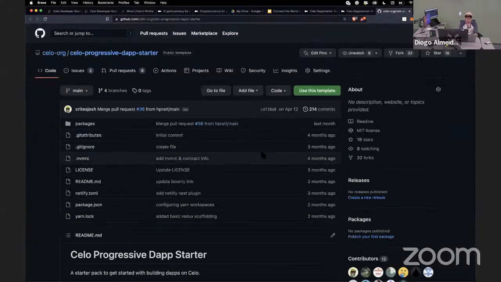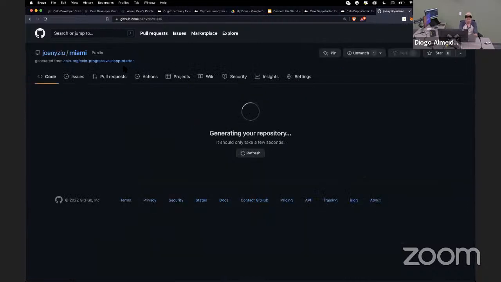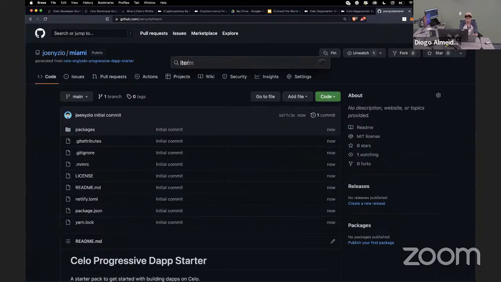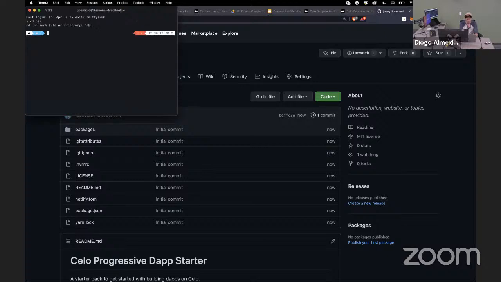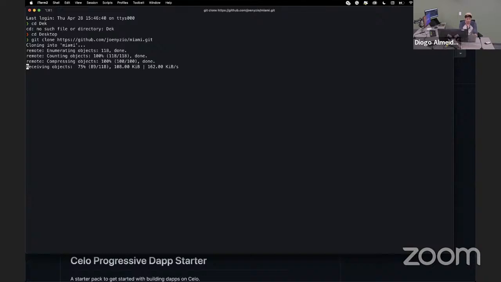The way I have it in the tutorial is you clone the template. If you don't have access to cloning the template, you can just git clone it from the code they give. Let's say Miami, make it public, create the repo. This will get it on your local GitHub. I'll clone that locally, open my terminal. I should make this bigger for everyone. And then git clone. This will bring it locally for you.